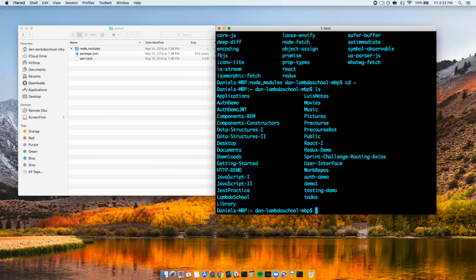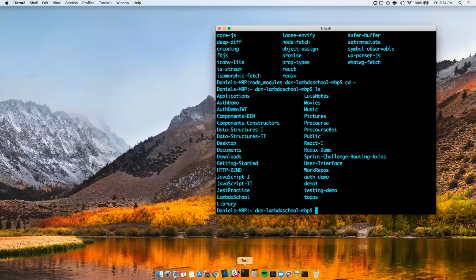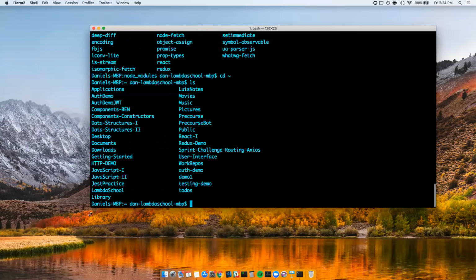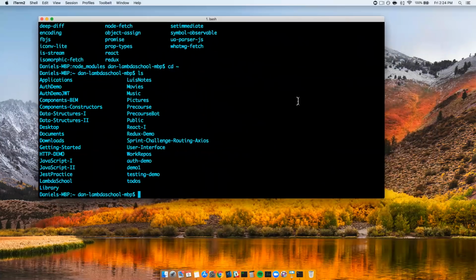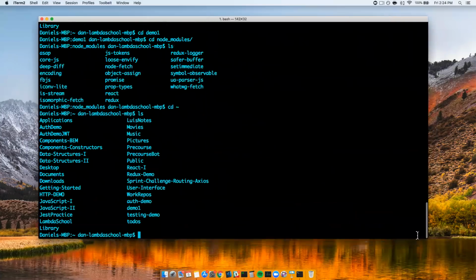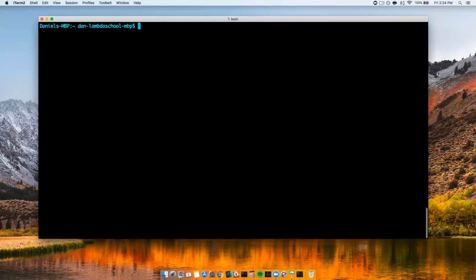All right. Next, now that we know how to traverse our file structure and to see what files are in, I'm actually going to close that Finder out. We have a little bit more space here. I'm going to clear it once again. Now we'll talk about how to create new folders and files.